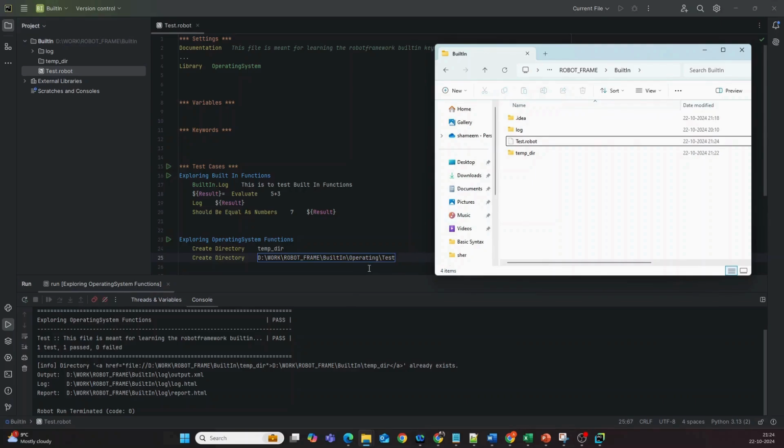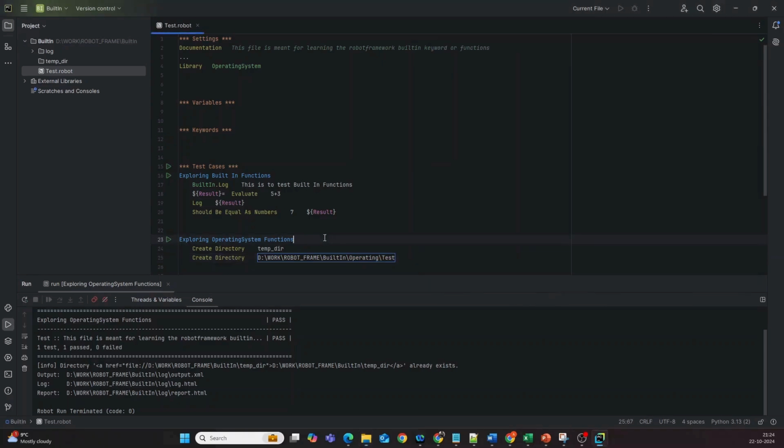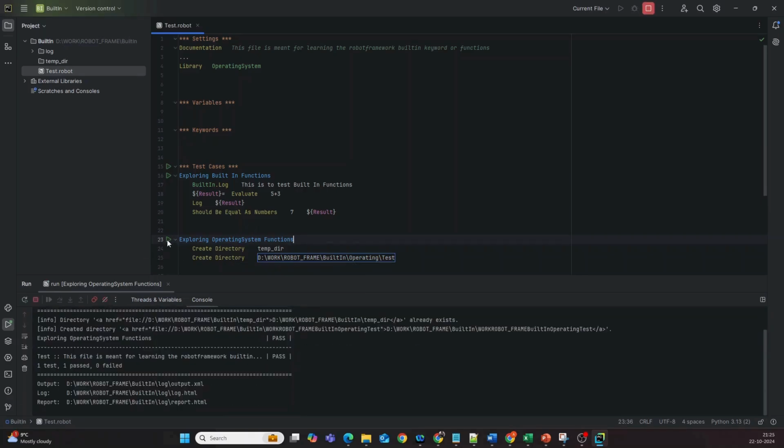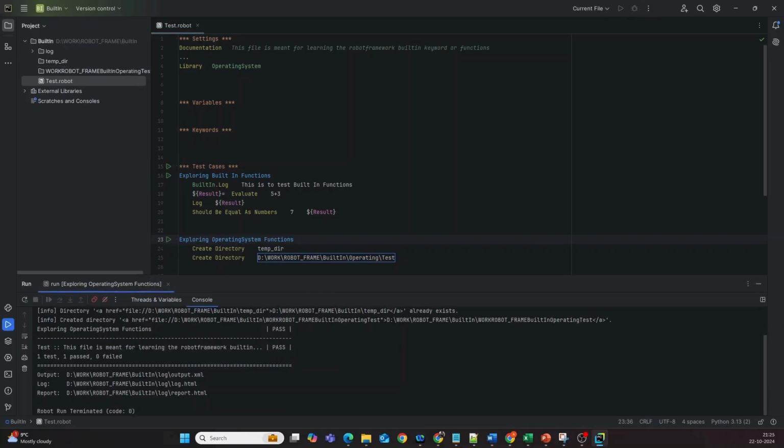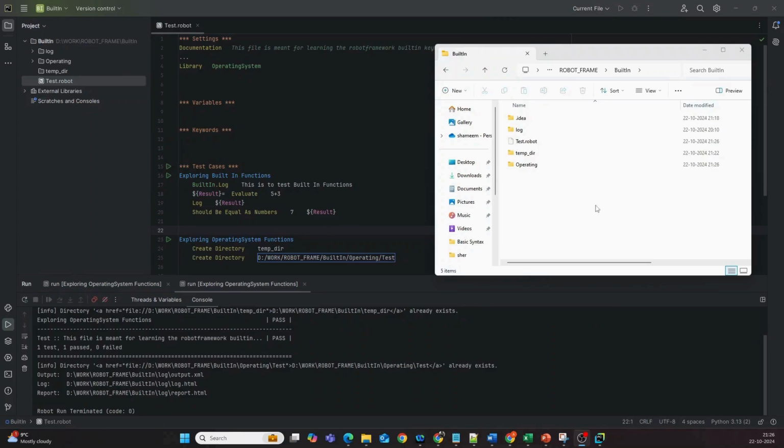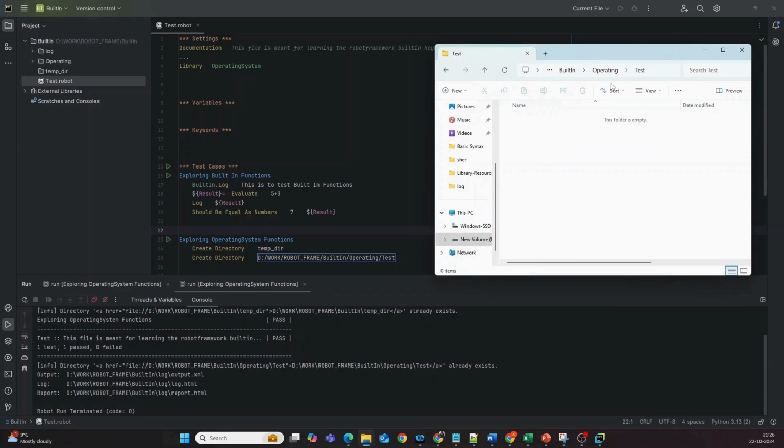So now in order to create the test directory, it will also create the intermediate directory by the name operating. If you see the documentation, it clearly says that it is also possible to create intermediate directories if they do not exist. Let us execute this test case. The test case is passed. You see, it created a directory by the name operating, under which it created a subdirectory called test. This is how it basically works.